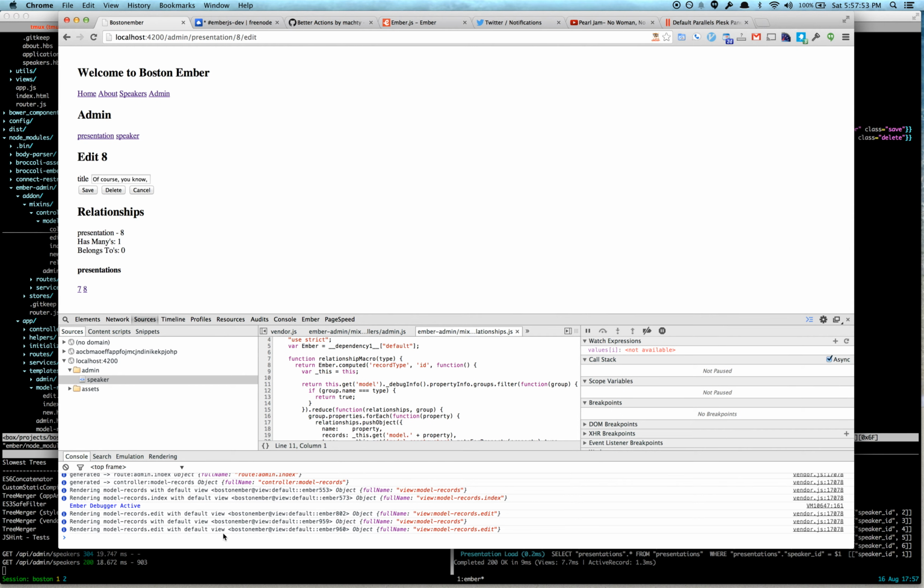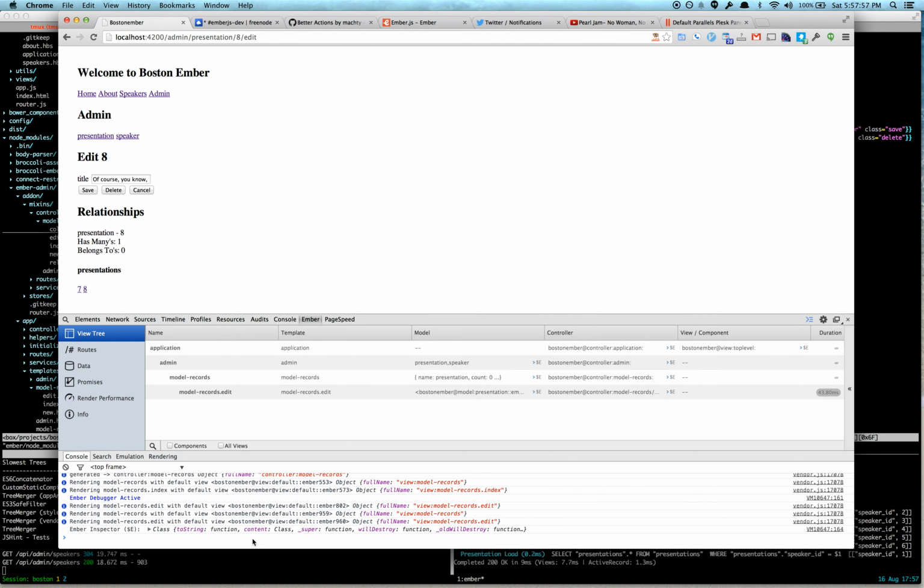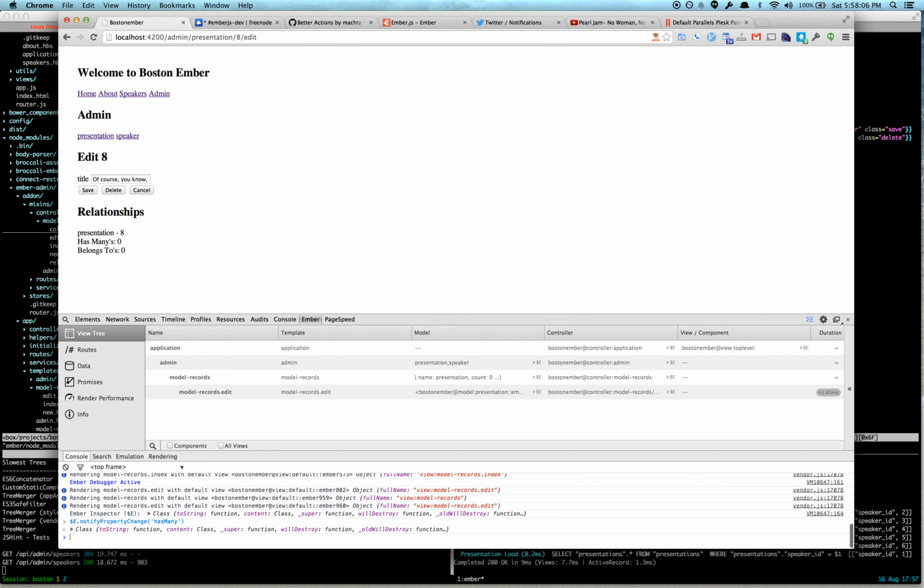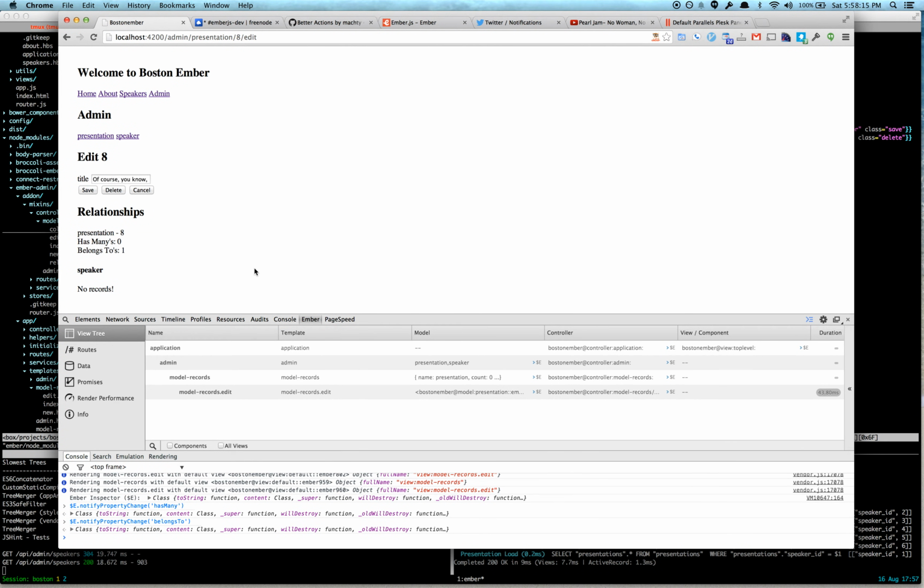And it only will after I have given it a specific notifyPropertyChange. So if I do a notifyPropertyChange on the controller of the hasMany property, and then if I do a notifyPropertyChange of the belongsTo property, now we see that this section has properly updated.